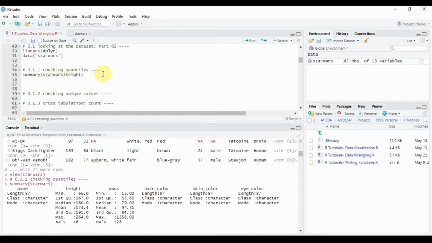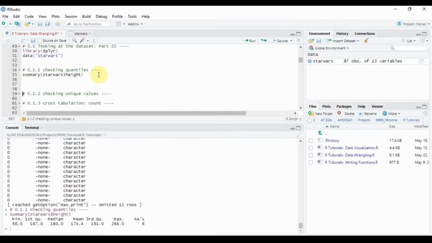In R, the basic notation is that you write down the name of the dataset and follow that by $, and then you can mention the specific column name to look at data from only that one column. So if we use that column data as an input inside the summary function and run it, we can see it shows us only summary data about that one column.